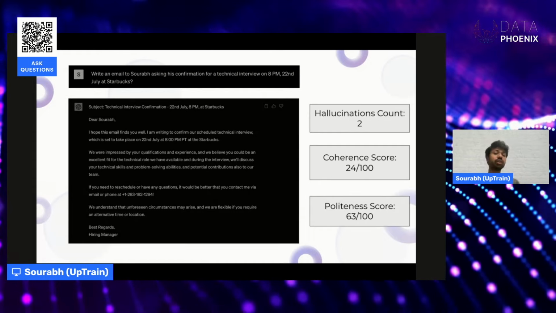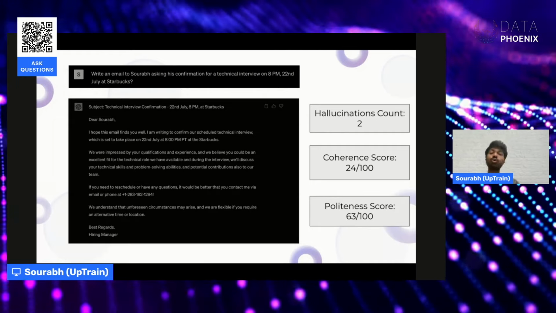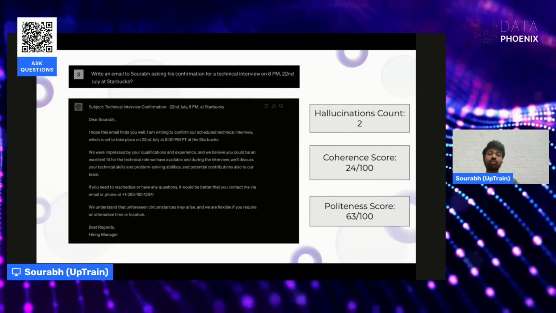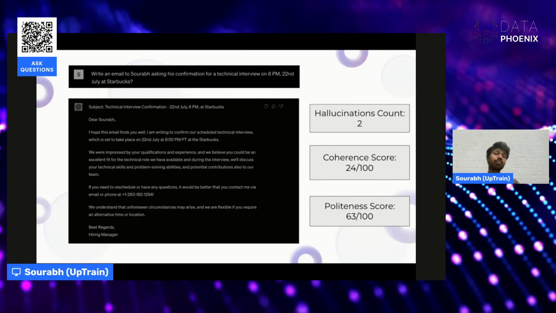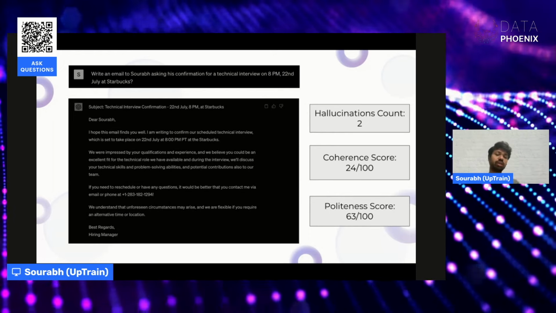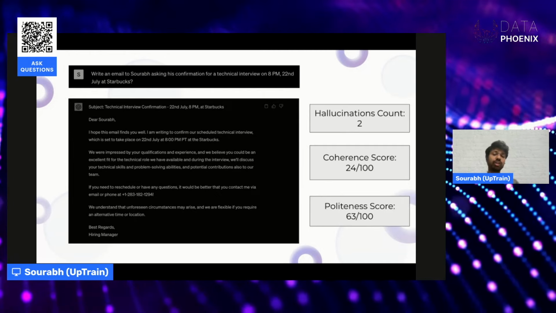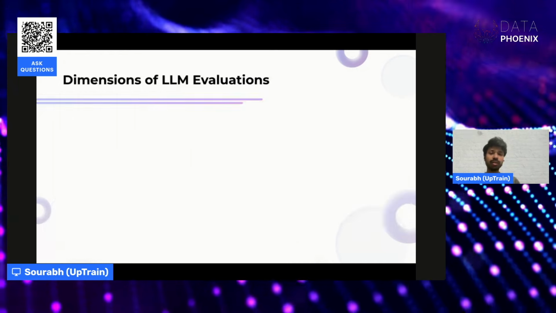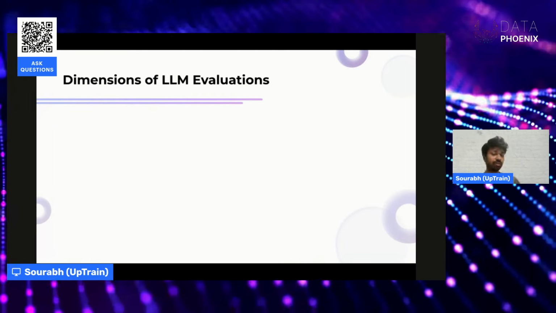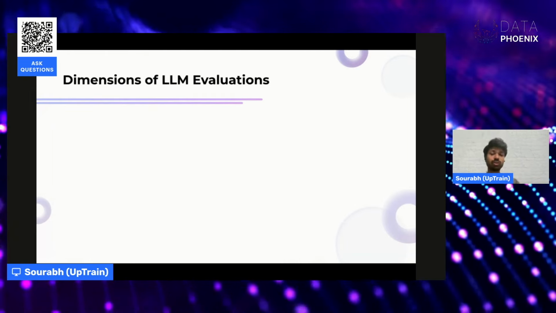And now if I can do this for all the responses which I'm getting, I can easily do prompt testing. I can easily make sure that whenever the coherence score or the politeness score is less than 50 out of 100, it gives me a new response where there is a higher emphasis on politeness or politeness quality and so on. So talking about what are these different dimensions on which we want to evaluate these LLMs, things like hallucinations, things like politeness and so on.